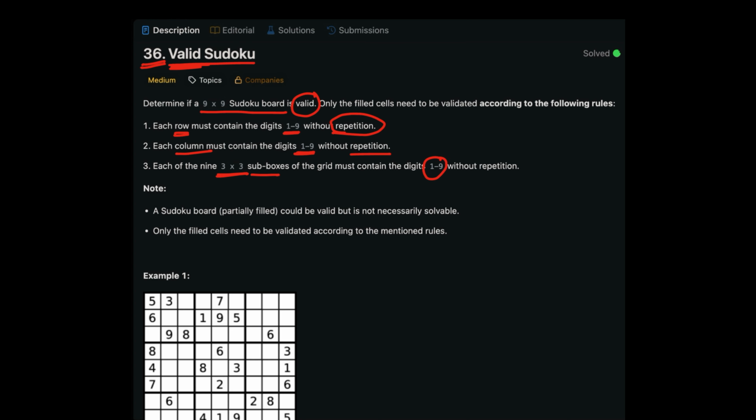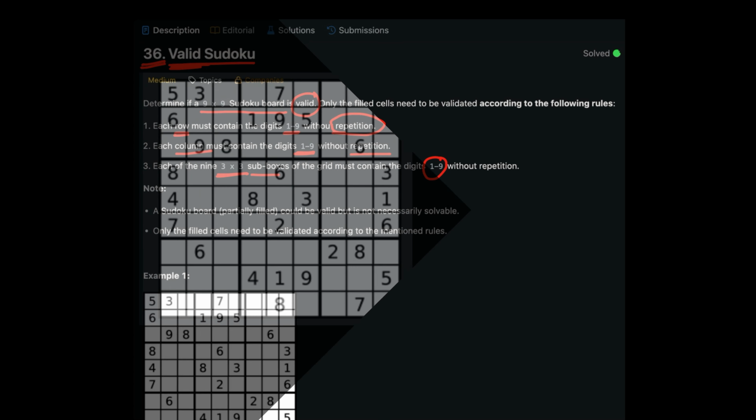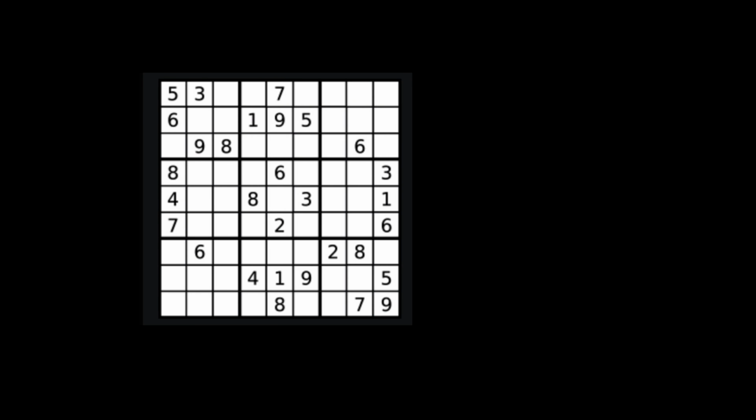I hope you are able to understand this problem statement and the rules to solve Sudoku. Now let's switch to whiteboard and discuss this in detail. As we have already identified, there are three entities of this problem: rows, columns, and boxes.